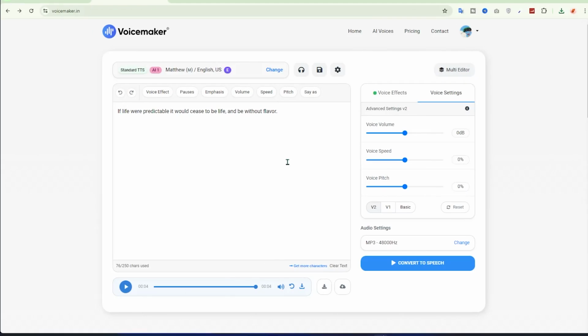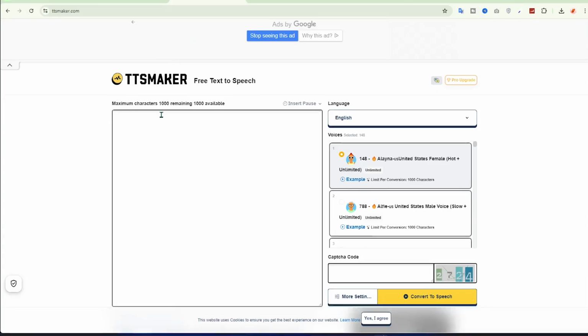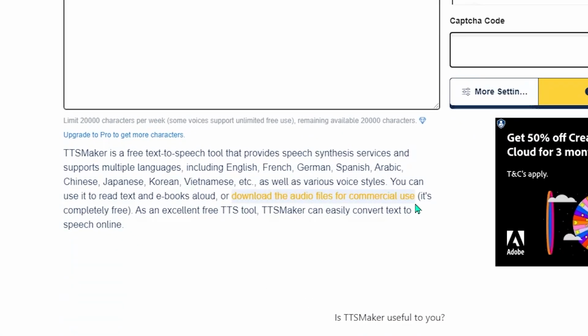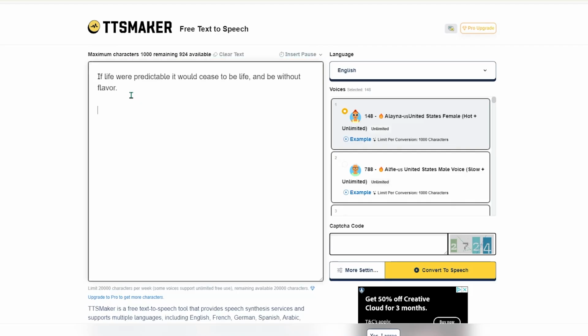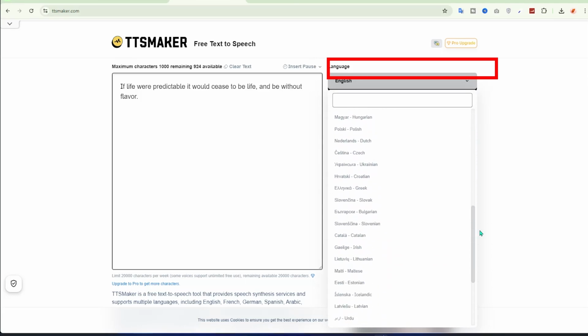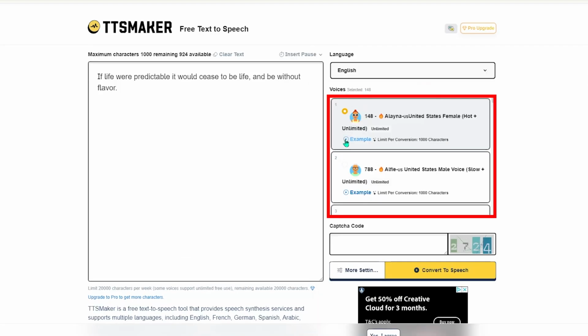In the free version, VoiceMaker lets you use all those voices across different platforms, but you'll need to credit them if you're on the free plan. Number 3 on the list is TTS Maker. This one's completely free. Just type your text, choose your language from a wide selection, and pick a voice.